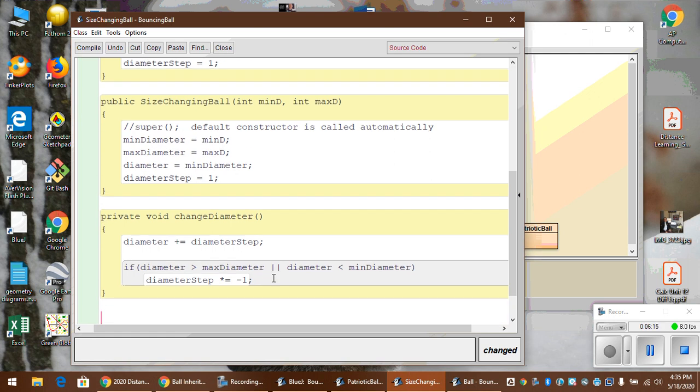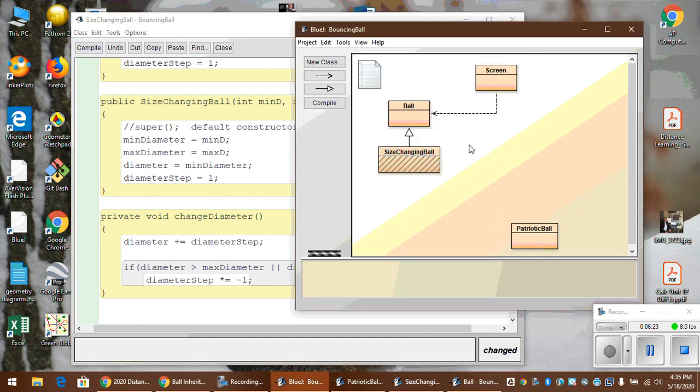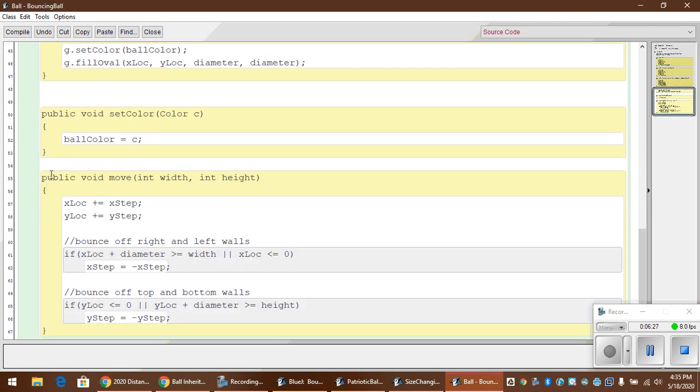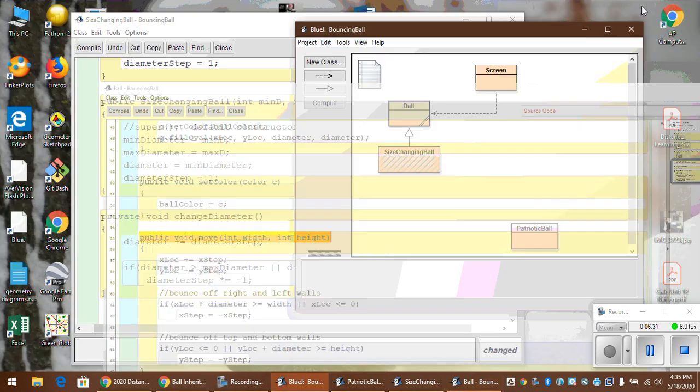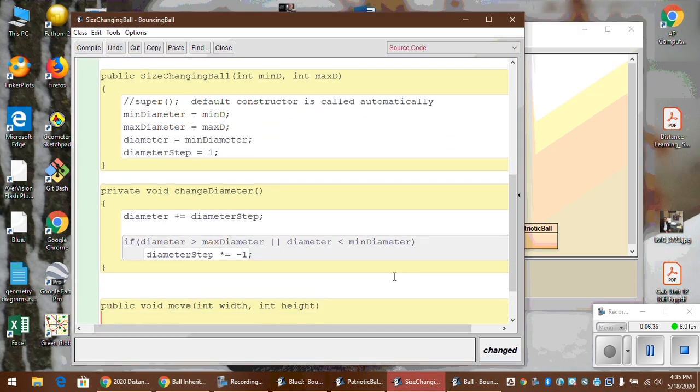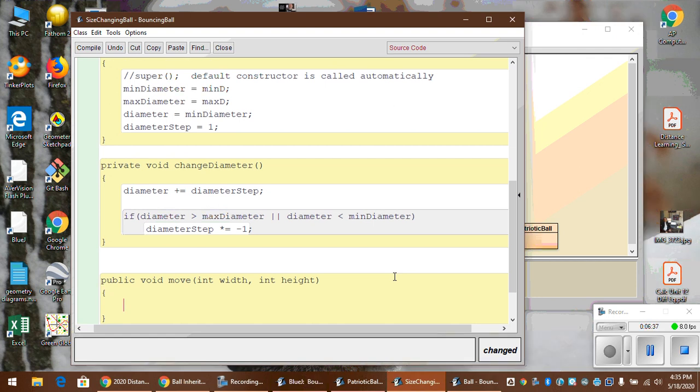All right, so the last thing is just to adjust my public void move method. When I'm overwriting a method that exists, I want to make sure it has the exact same signature. So I'm going to go down here to ball, and there's public void move. I'm going to just copy this because I want to overwrite it. So here it is. It looks exactly the same. But when I overwrite it, I want to actually still have it move the same way.